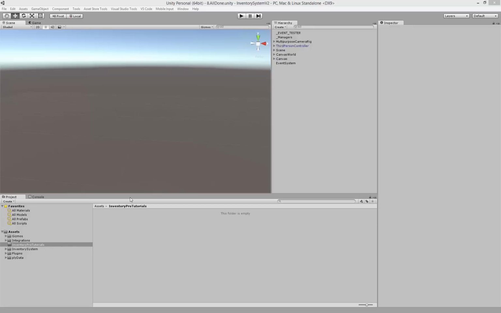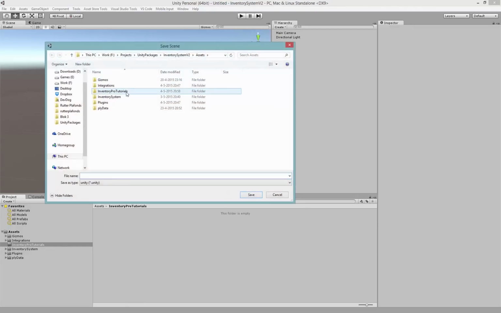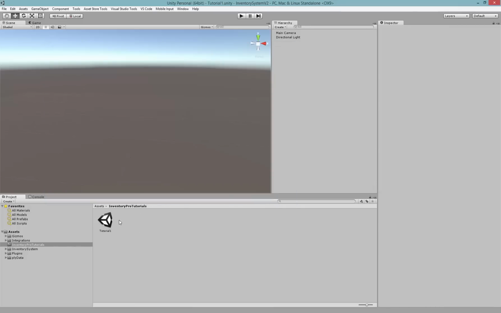Assuming you have imported the asset, we can get started. So first off, let's create a new scene. And I'm going to save that inside of the Inventory Pro tutorials. By default, I highly encourage you not to save anything inside the Inventory System folder, because in case of an update, your files could be overwritten. So let's create a scene here.